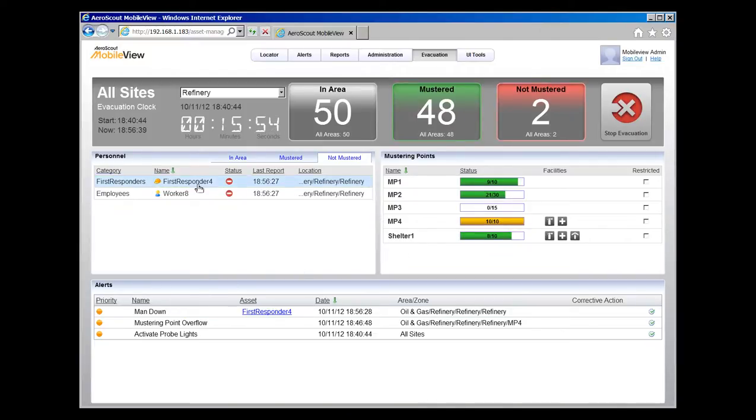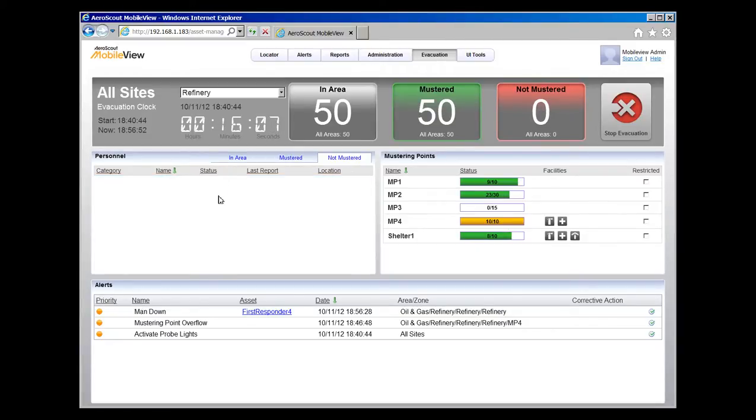As the last first responder was coming into the muster point, we see that the man down event occurred. We went ahead and sent a second first responder to resolve this situation. Now both first responders and the last worker have successfully mustered. We now see that all the 50 individuals have been mustered, and each of the mustering points or shelters are within their capacity. We can now stop the evacuation.